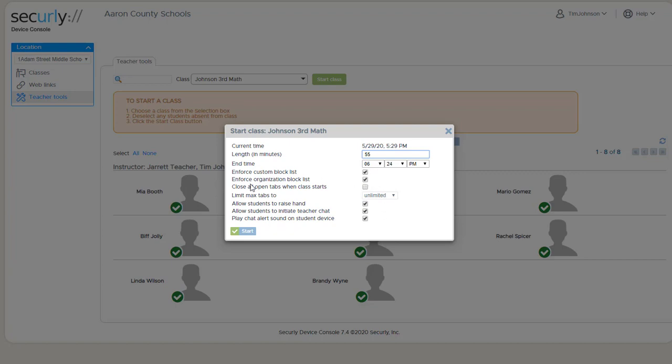Sometimes administrators will enable an option that will also enable you to choose to enforce or not enforce an organizational-wide block list. Now, this is not the same as your school's content filter. This is a custom list directly within the Securely Classroom product, and sometimes they enable an option that allows you to choose whether or not to enforce that.